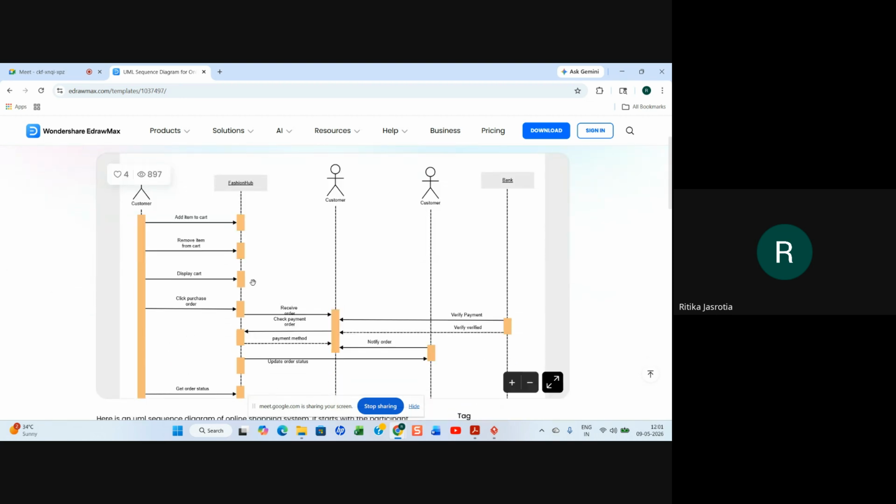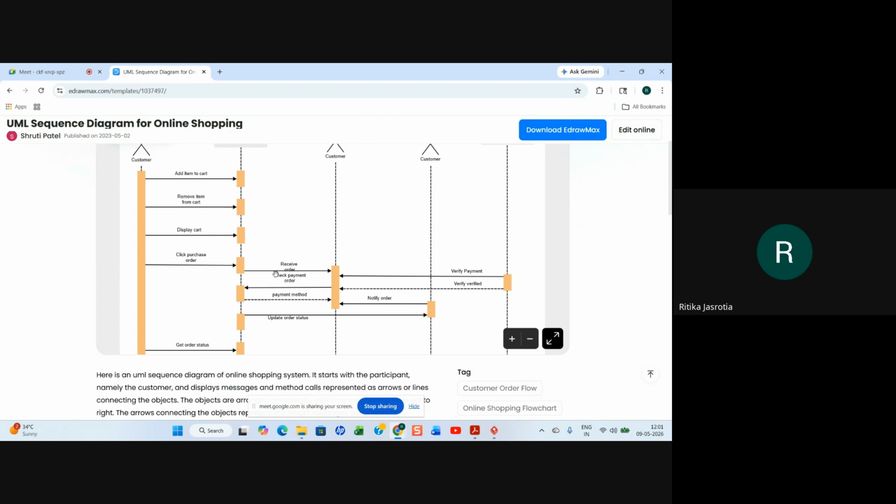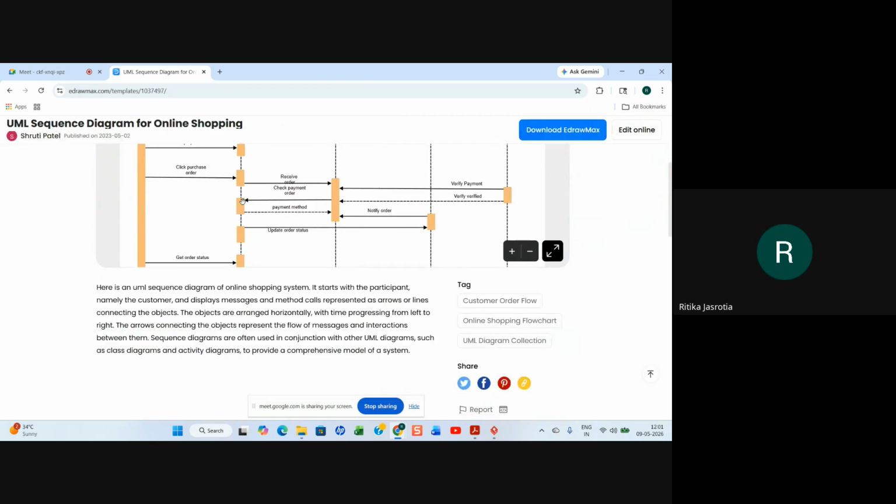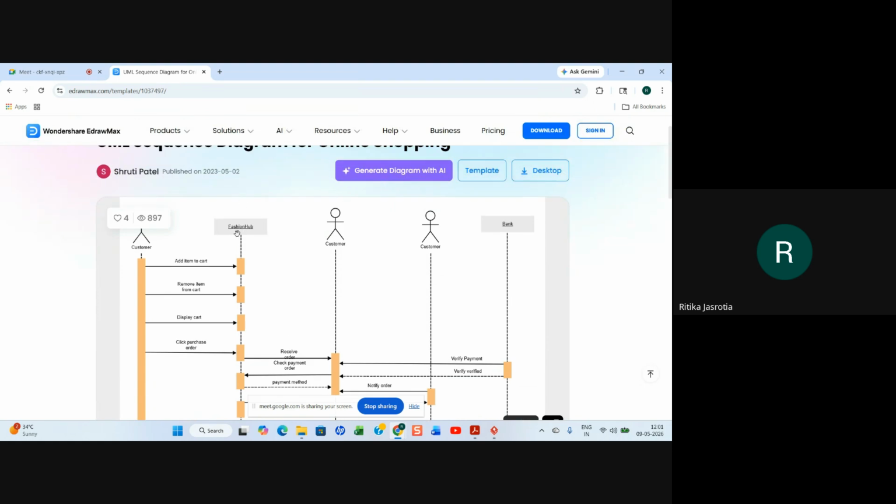So everything you are getting from the database only, the bank database, not the bank. There should be a database here. So a database should be there. So from the database only everything is getting updated, right? Now the customer receives an order. So rather than making the customer here, you will reply back with this Fashion Hub.